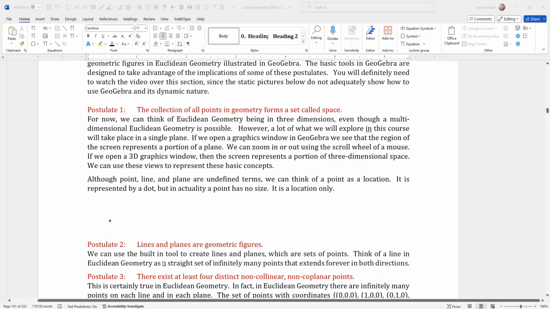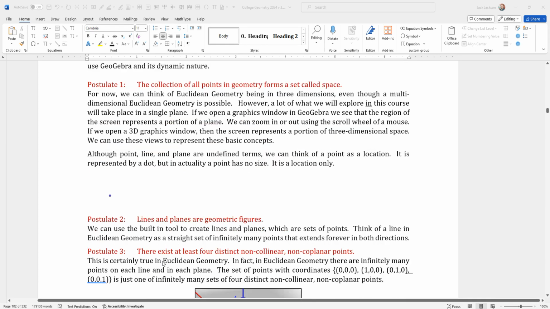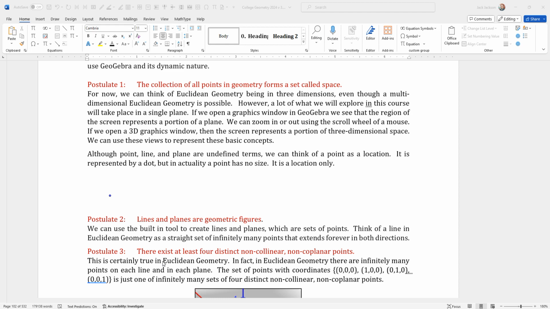Euclidean geometry. Now, first of all, postulate number one: the collection of all points in geometry forms a set called space. For now, we can think of Euclidean geometry as being just 3 dimensions, even though a multidimensional Euclidean geometry is possible. However, a lot of what we will explore in this course will take place in a single plane. So let's start by getting into GeoGebra.